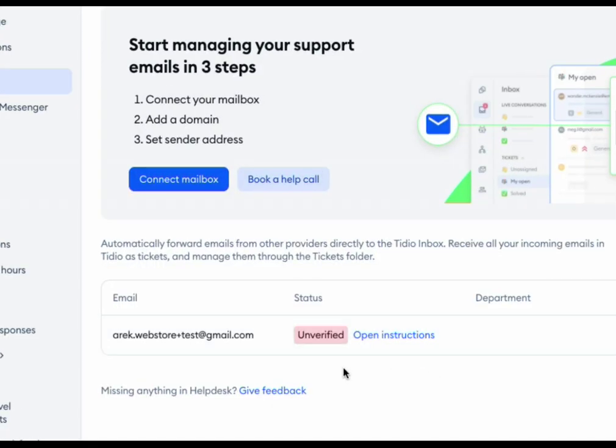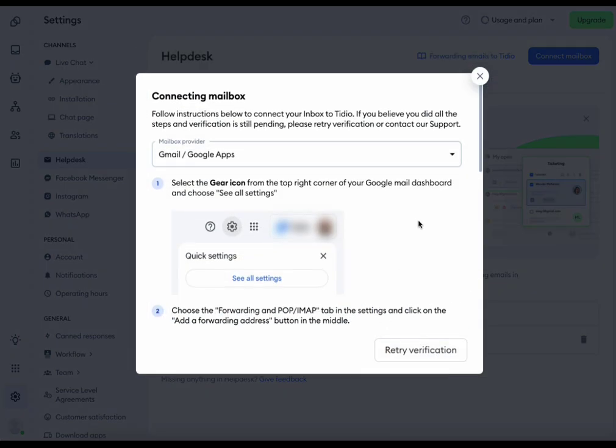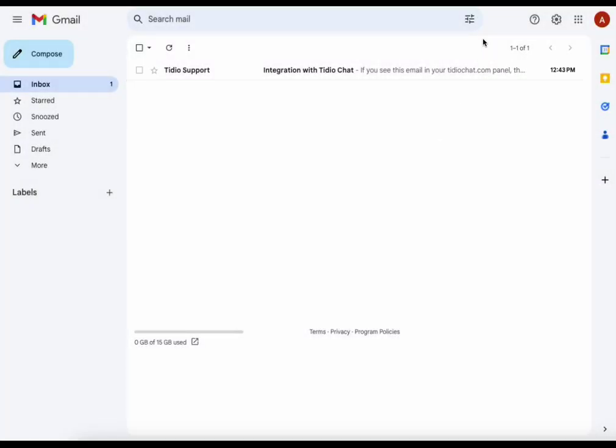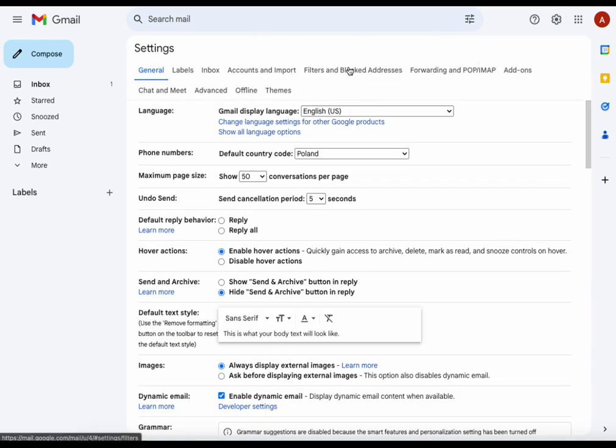and you'll see our mailbox here, labeled as unverified for now. You can always see the instructions again and copy your forwarding address from there. Let's see an example of how you should set up your Gmail forwarding options. Click on Settings, see All Settings, and go to the Forwarding tab.